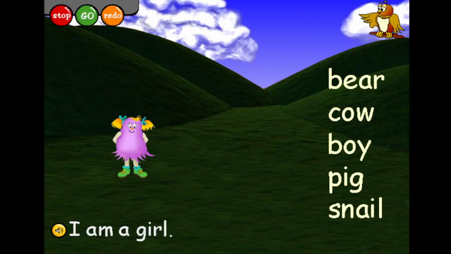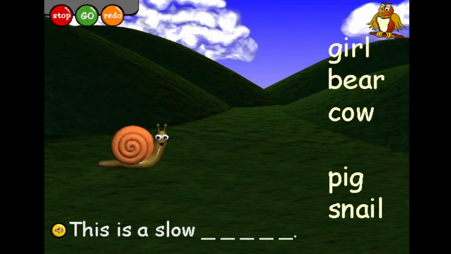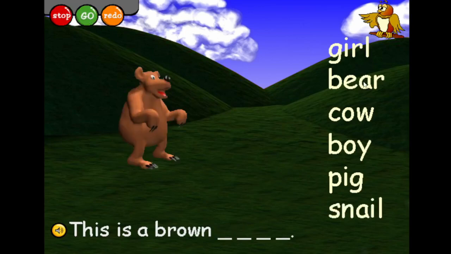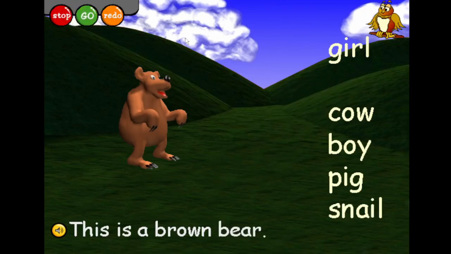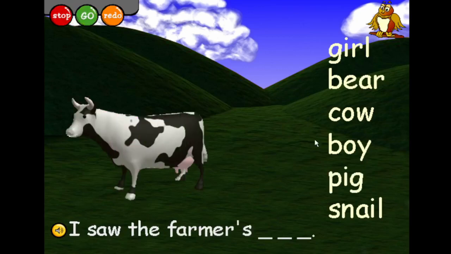Read the sentence aloud or to someone near you. Then click on Go to continue. Ooh. I am a girl. Boy. Read the sentence aloud. Snail. Bear. Pig. Cow. Terrific! Click on Go to do some more.